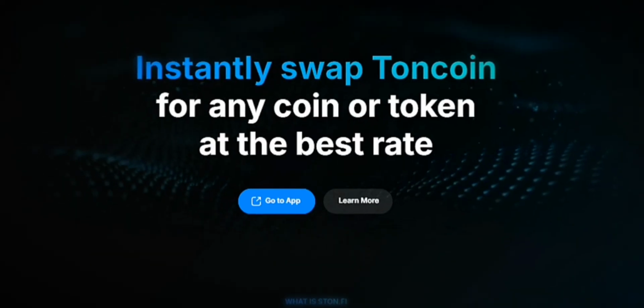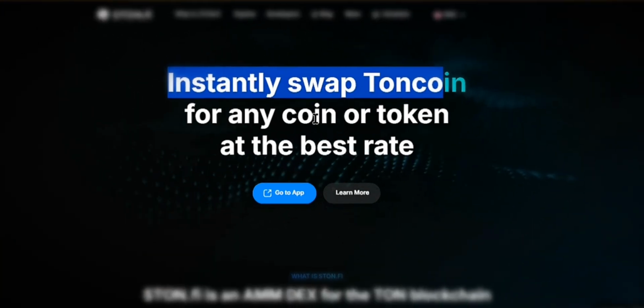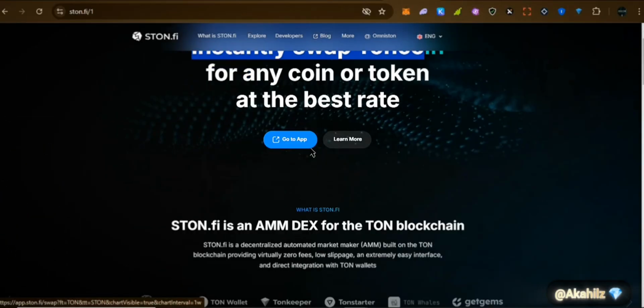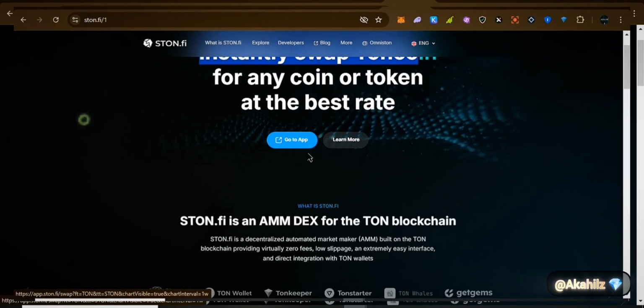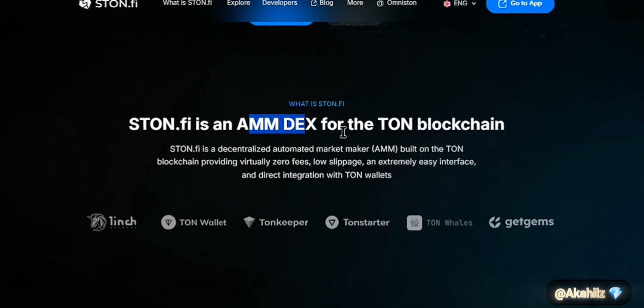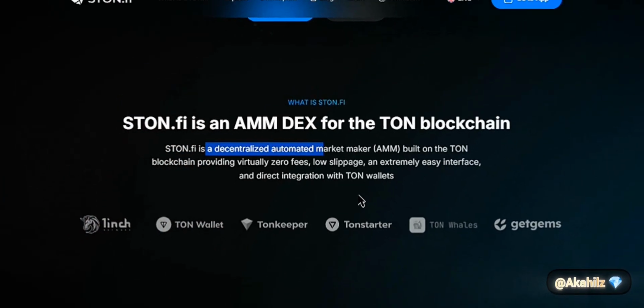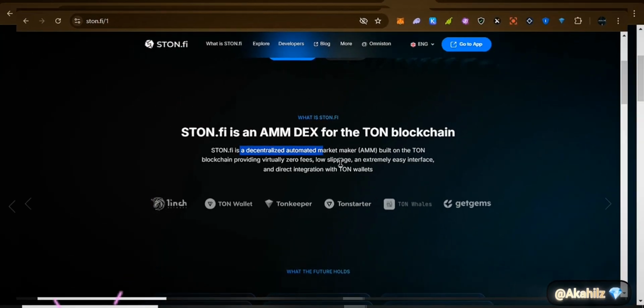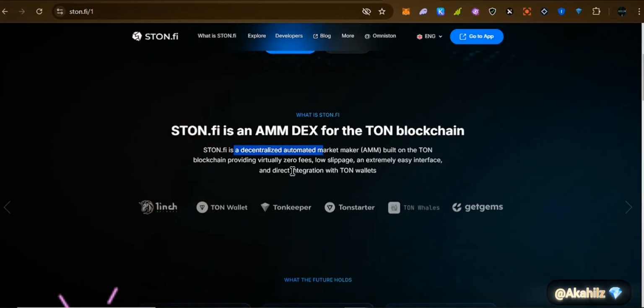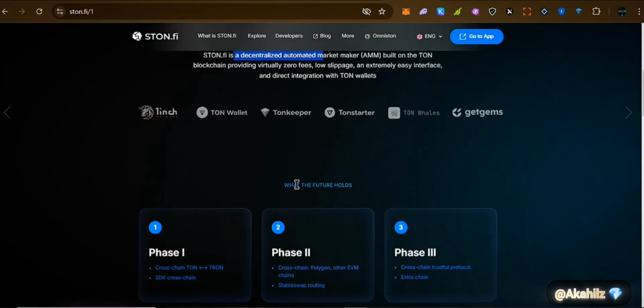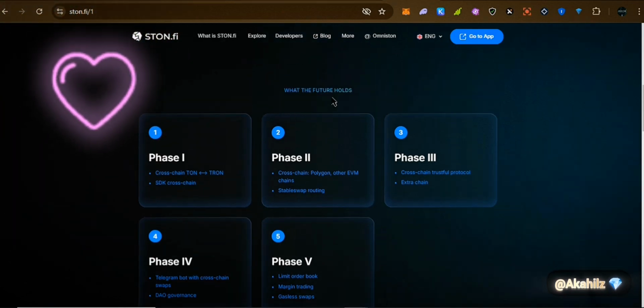I see that you can instantly swap NOTCOIN for any coin or token at the best rates. You can click on here to get access to the application immediately. Now Stonfi is an AMM decentralized exchange, a decentralized automated market maker built on the Ton blockchain, which gives you virtually zero fees, low slippage, an extremely easy interface, and direct integration with Ton wallet. Now I'm just going to show you the phase and roadmap and some key picks. We'll be coming back to that.